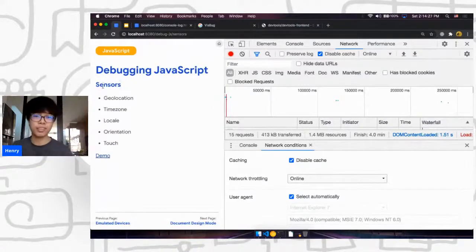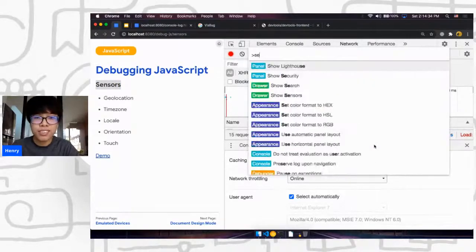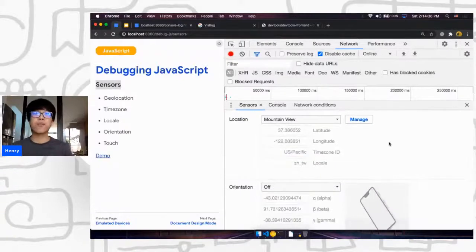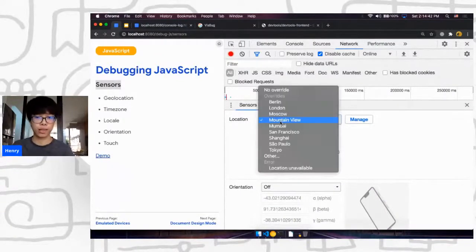Okay, let's talk about the sensor. There's a new update to the sensor panel. You can simulate a field sensor from the dev tool directly. So you can change your device location.